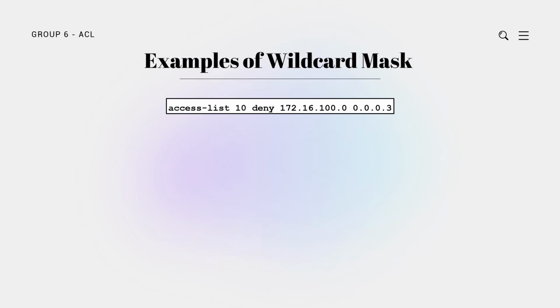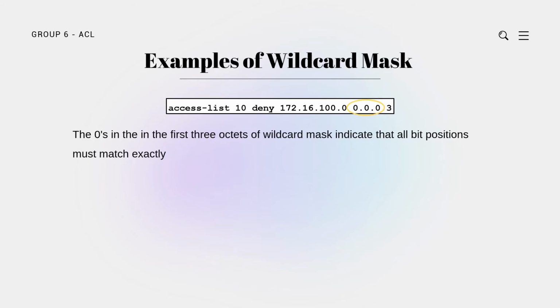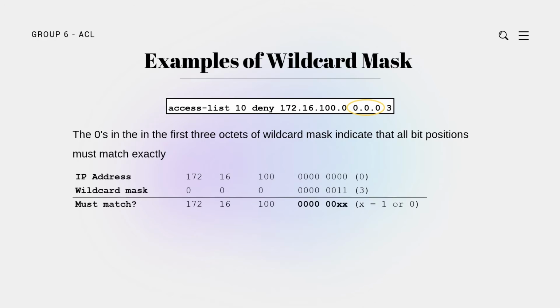Okay, next we have this ACL statement, deny 172.16.100.1 with wildcard mask 0.0.0.3. We know that zeros in the first 3 octets of the wildcard mask indicate that all bit positions must match exactly. We can use the table to find the range of addresses. Only put the last octet in binary form. From the table, we can see only the last 2 bits of the last octet of the wildcard mask are ones, which means only 2 bits can be either 1 or 0.